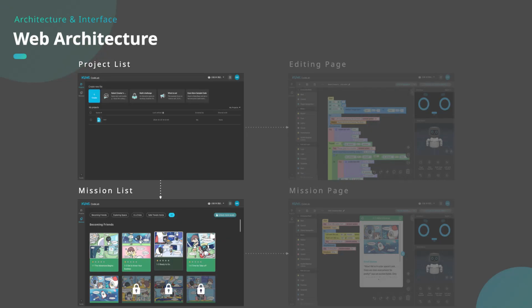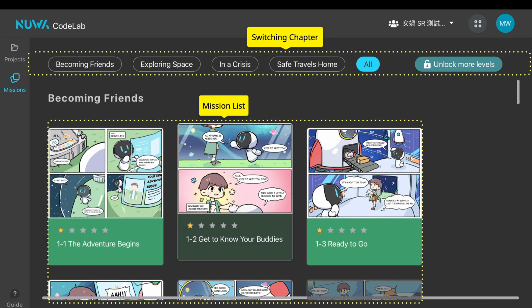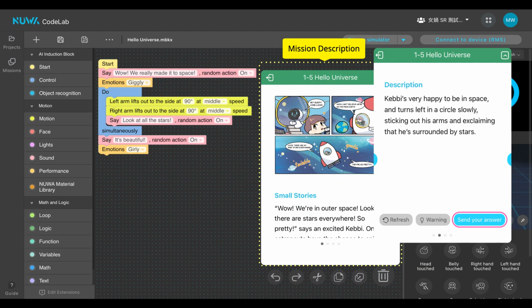As mentioned at the beginning, you can switch to mission list from the sidebar. In the mission section, you'll find multiple levels, and the top of the page provides quick access to switch between chapters. Click on a mission to start the challenge. Upon opening a mission, you'll see a mission description on the right side. Follow the instructions to complete the assignment, then send your answer to review your results.